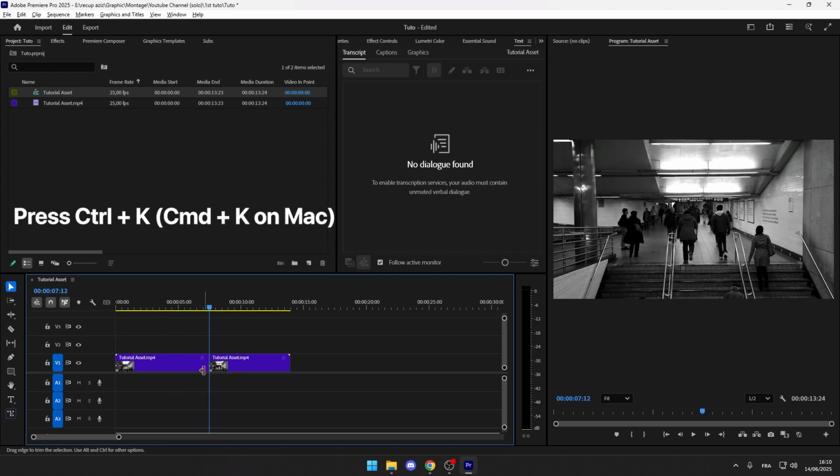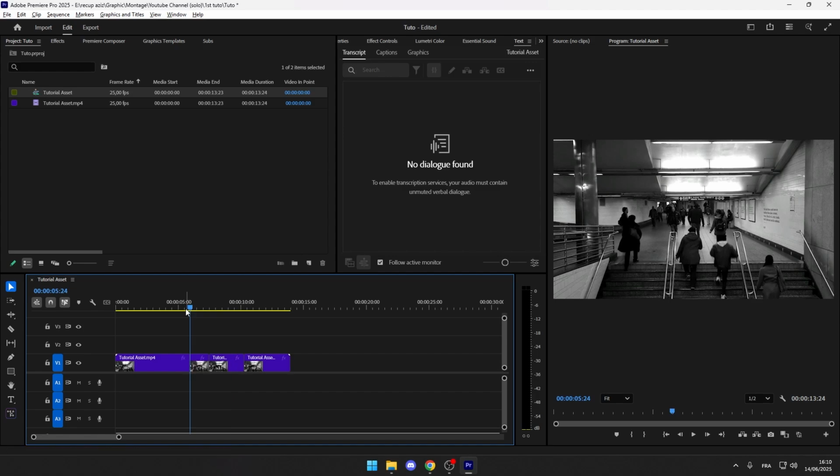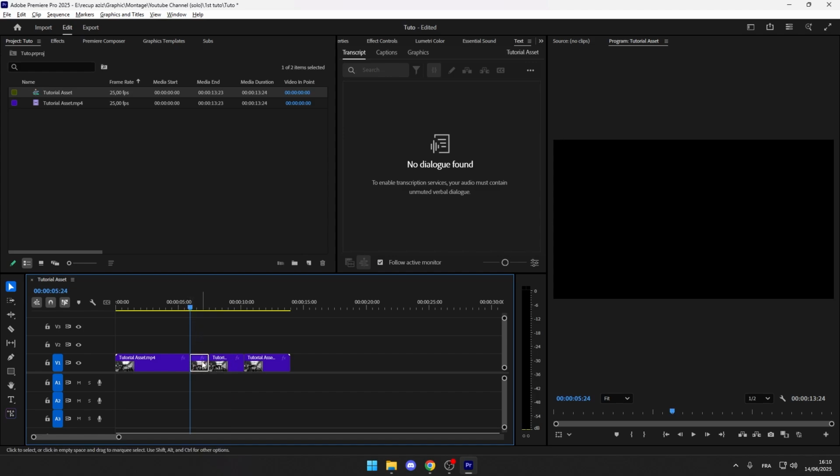Press Ctrl+K, Command+K on Mac to cut at the playhead instantly without even using the razor tool. It's a great shortcut once you get used to it. And that's how you cut video in Premiere Pro, quick and easy.